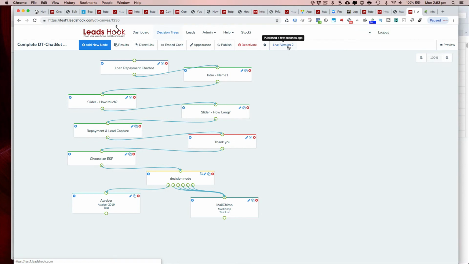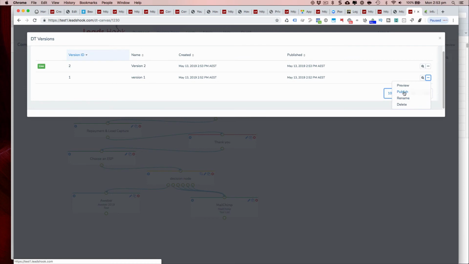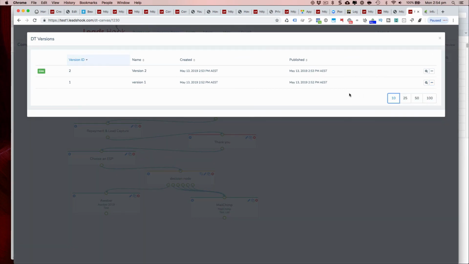All right, so I hope that makes sense. What's happening here is that now that version is live. If you want to push it back to the original version, just press publish over here, and it'll publish that particular version for you. So you can revert back to prior versions if something goes wrong. I hope that explains what to do.